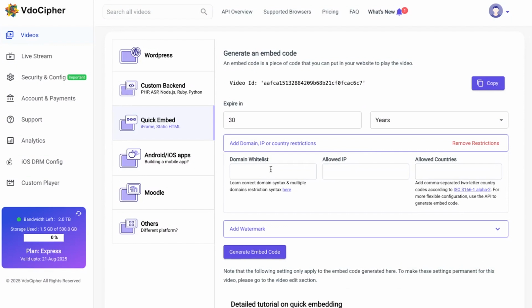You can also add domain restrictions. For example, if I enter yourcompany.com, the video will only play on that domain. It will be restricted from playing anywhere else. You can also allow certain IPs and countries, setting geo-restrictions.